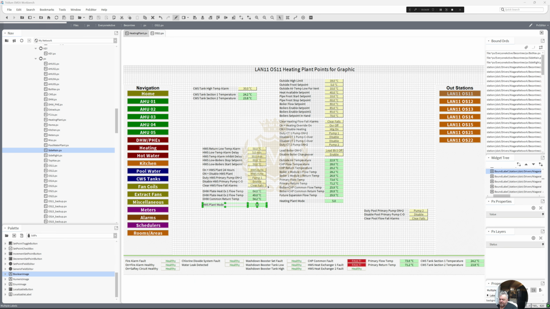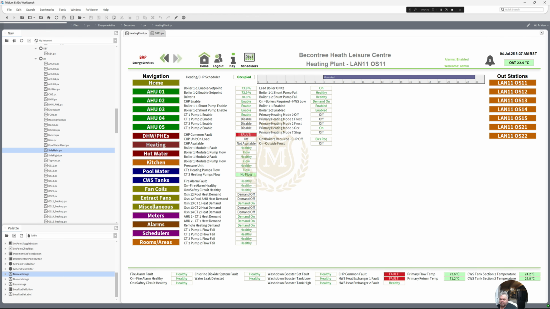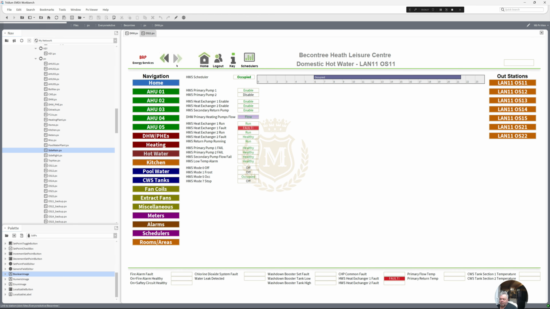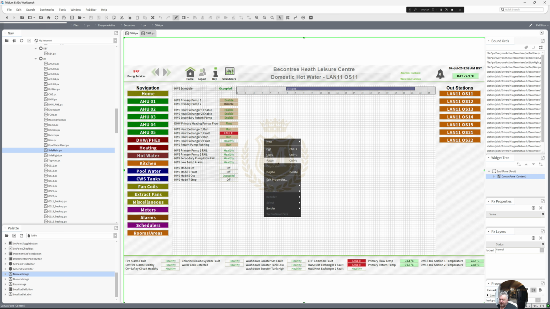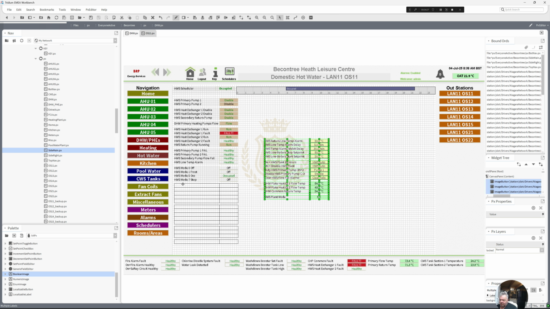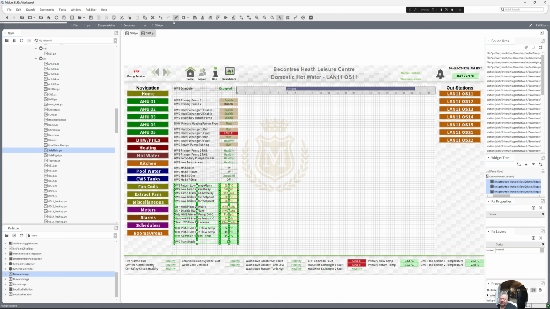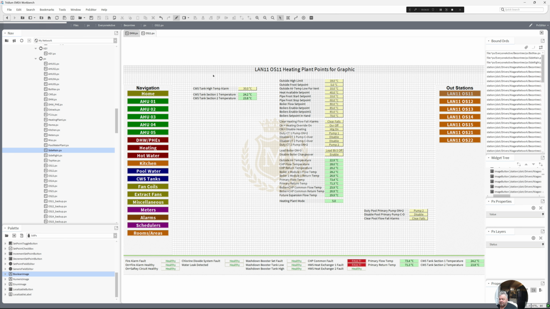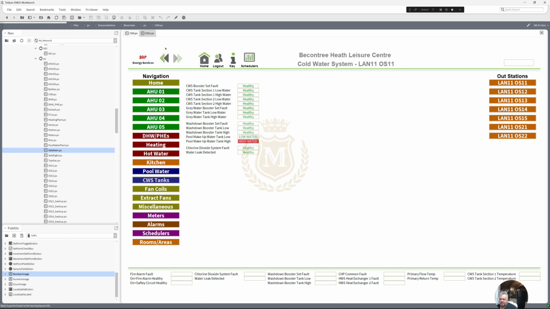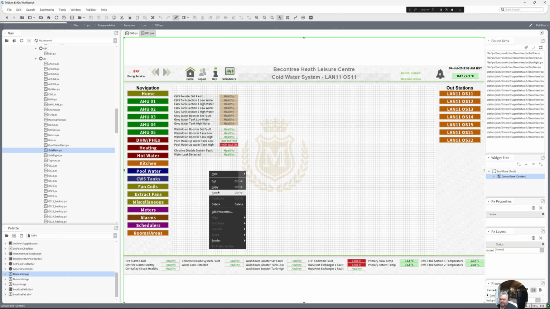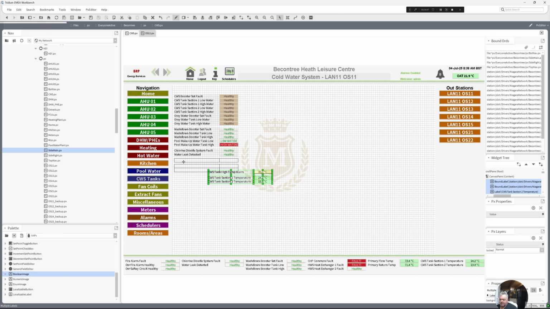So all I've done here is, while I was on the page and I cleared most of the items out, I've just put them in order. So I'm going to cut them out now and go to hot water, paste them into the hot water page, come out of the edit mode there for that, go into CWS, so cut them, CWS tanks, paste them into there, come out of edit mode.